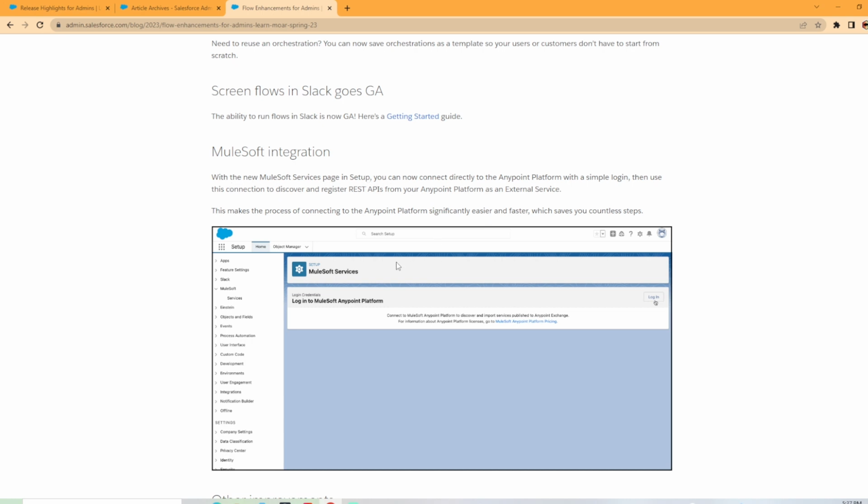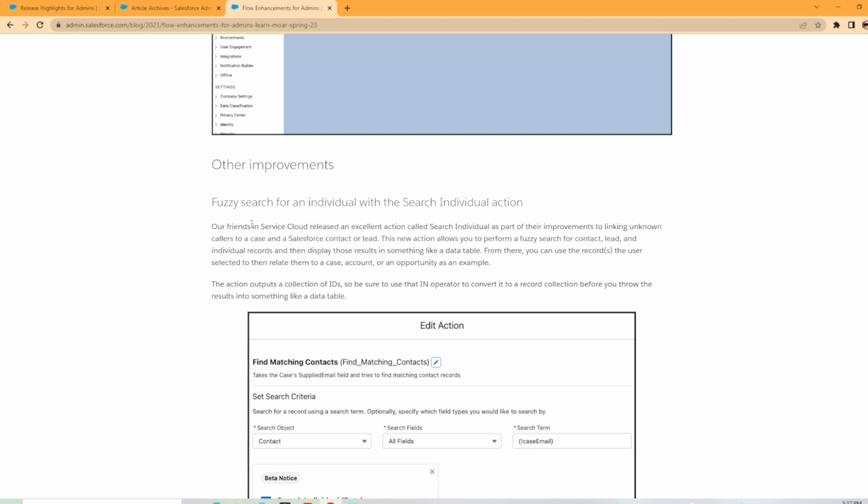You can now connect directly to any Anypoint Platform with a single login, then use the connection to discover and register REST APIs for your Anypoint Platform as an external service. This has been added in as well. And we have some other improvements as well. So fuzzy search for individual with the search individual action. This new action allows you to perform a fuzzy search for contact, lead, and individual records and then display those results in something like a data table. From there, you can use those records to relate them to a case, account, or an opportunity.